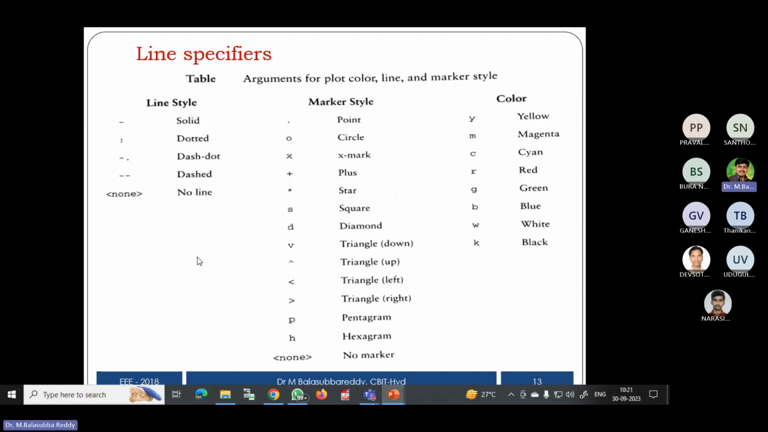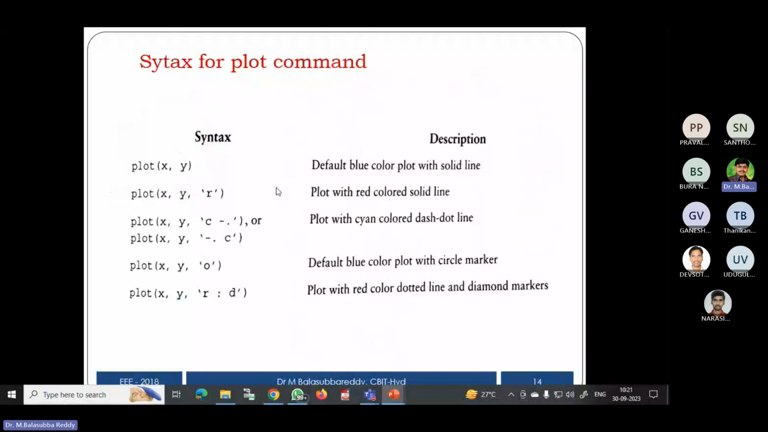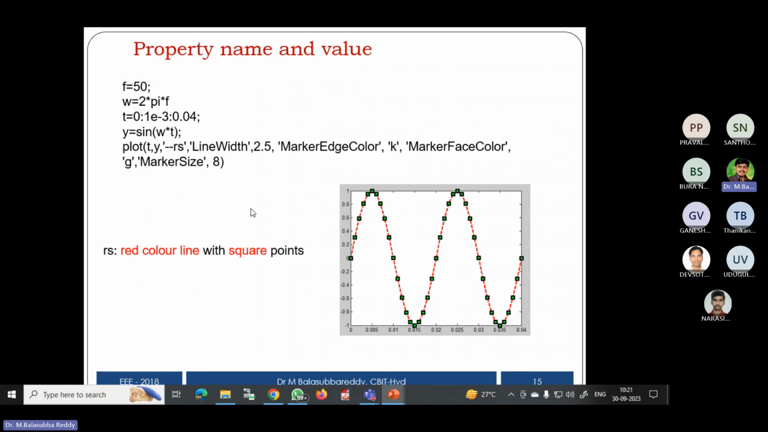And linespace, I already mentioned like this. Line style, marker style, and color styles as I shared already. If you give this command, there will be different styles of colors.